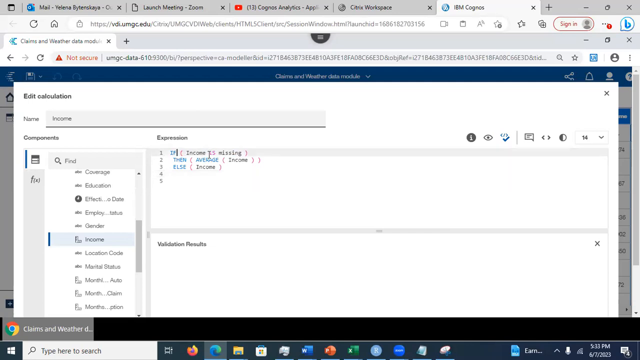So see this? If income is missing, in parentheses, income is missing. That's a condition. Then average income, otherwise income. So that's prettify. It's easier to read, and I'm going to do validate. That should be good. Okay. I don't know where I messed up, but this is the correct syntax.